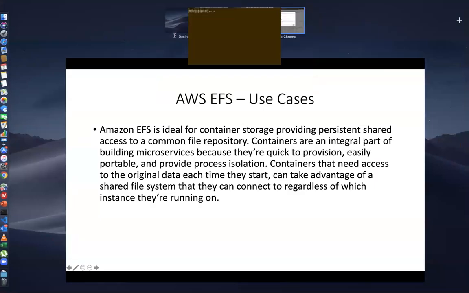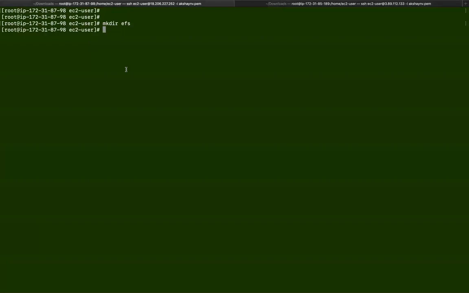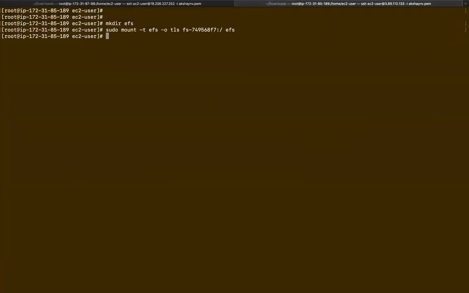So we are mounting the file system. Let me just copy this command. Yes, it has mounted it to the first EC2 instance. Let us also mount it to the second EC2 instance. Cool. So let me add a file to the EFS directory.